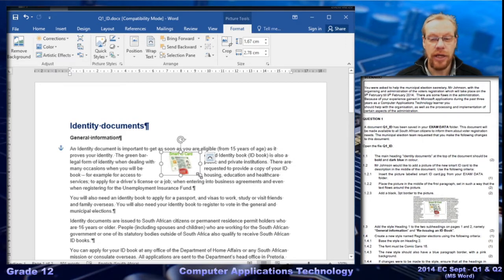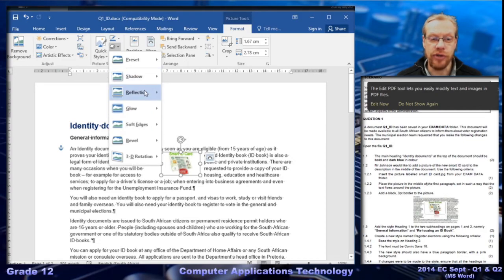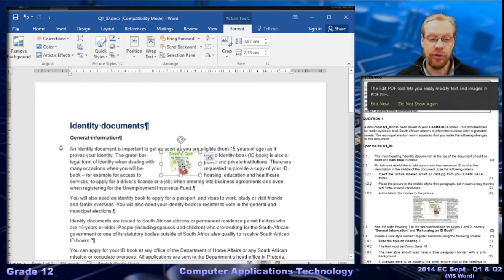Then they didn't ask us to add any effects, such as the mirroring effect you can see in the example. That mirroring effect you can find under the Format option, and we can add a style if you want to, such as reflection. I'm not going to do that because that's not in the actual questions that are required of us, but they do require a border.